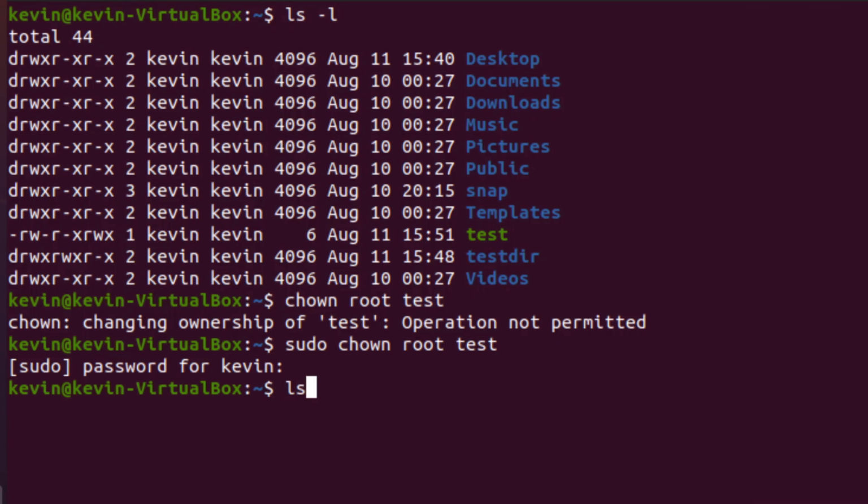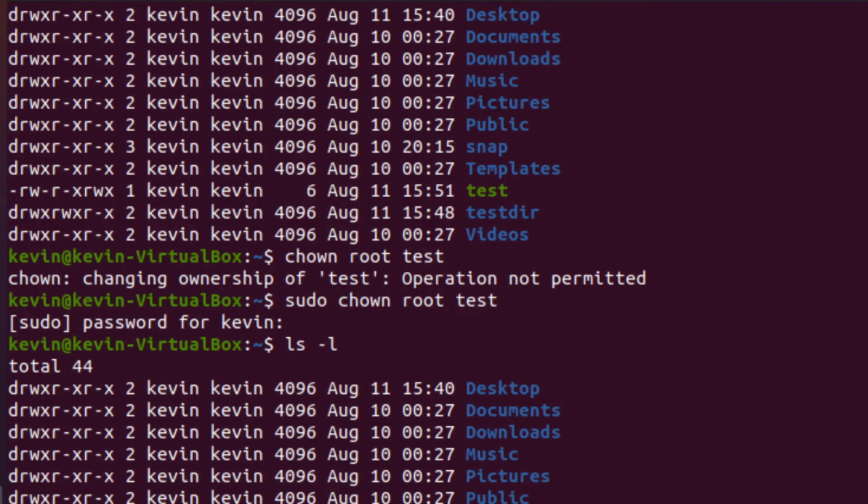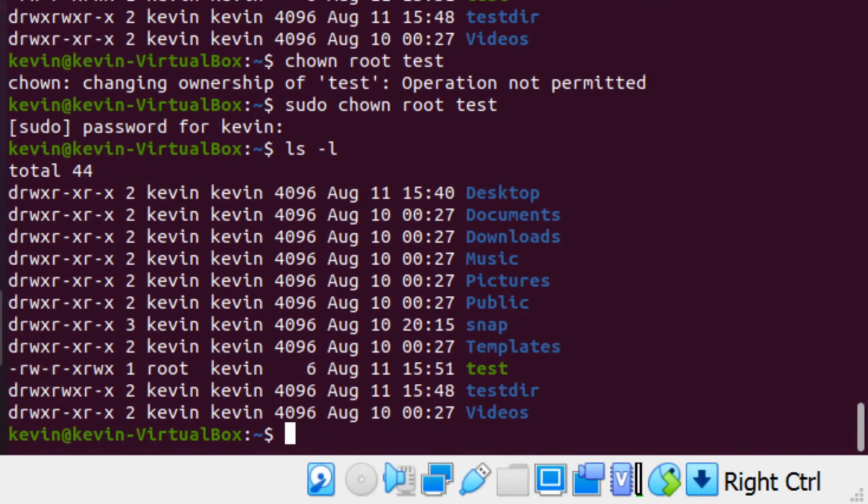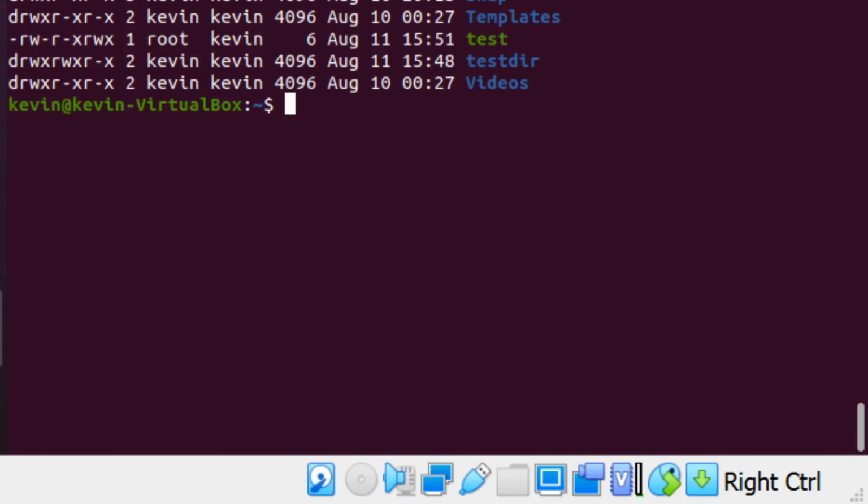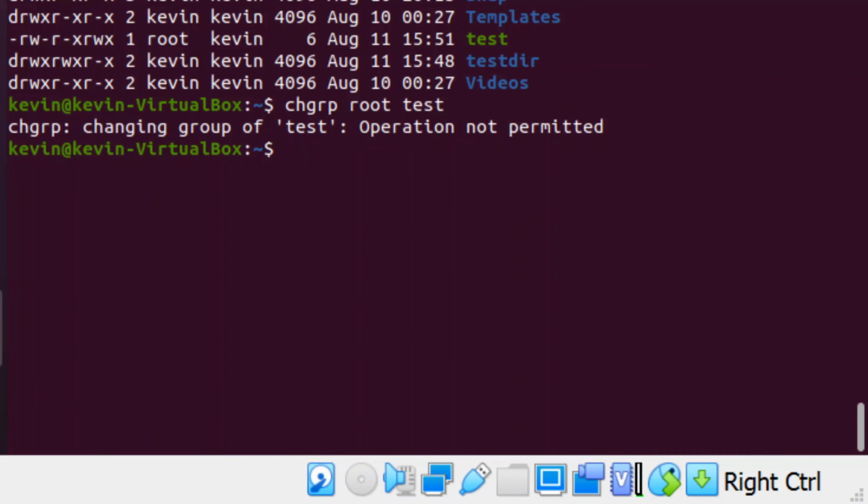Okay, so now if I do an ls -l, you'll see that the user owner of test was changed to root here. Okay? So let's go ahead and clear our screen. Do an ls -l. You see the user owner is root. Let's go ahead and change the group now. chgrp, the group you want to change it to, which is root, and then the file you want to change. And again, I didn't do sudo, okay? So I have to do sudo to elevate my privileges because only root can do this action.